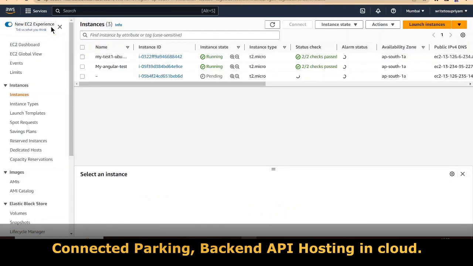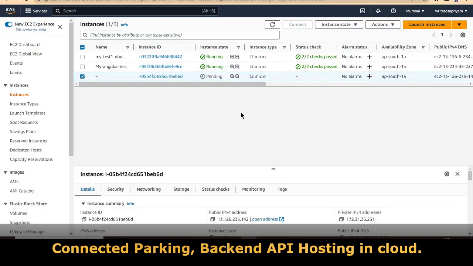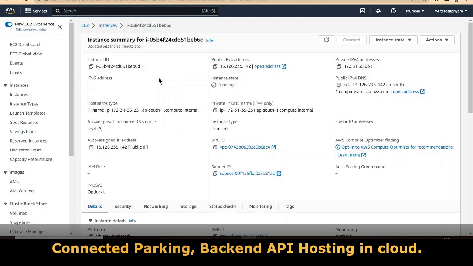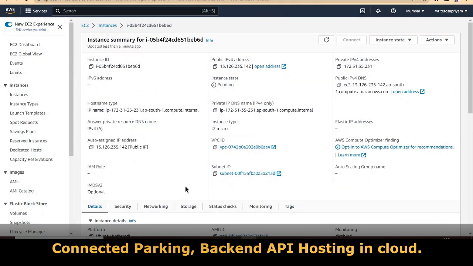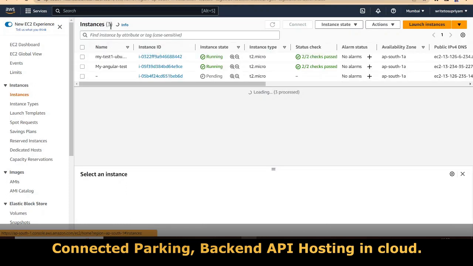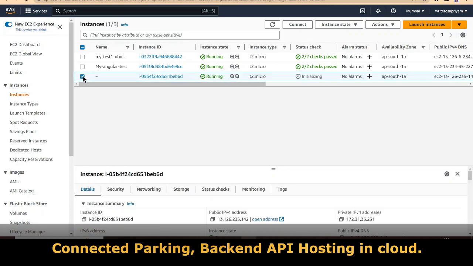Now you can see I have three VMs. It is still trying to create the process. Okay, now this VM is also running, you can see. So this is how I can quickly create one VM, and after that I can log into that VM through PuTTY. Instead of logging into this VM, I will log into the VM that I already have.